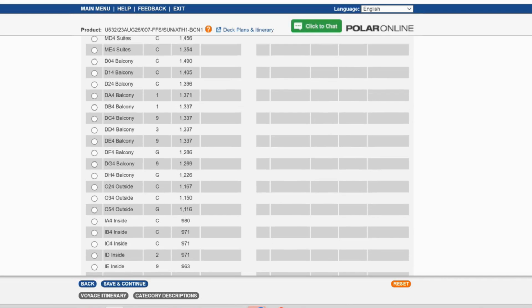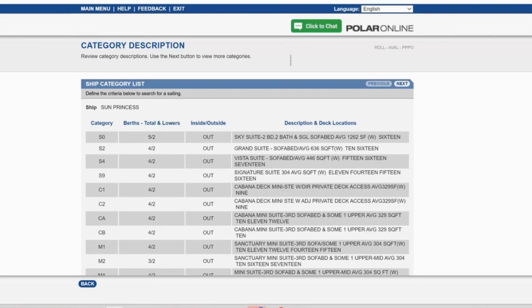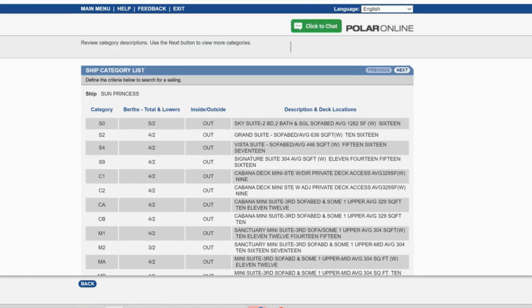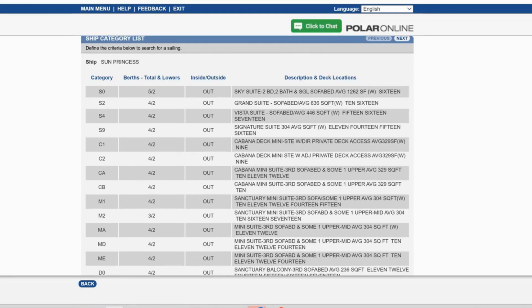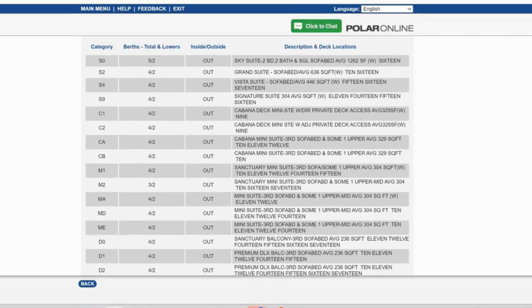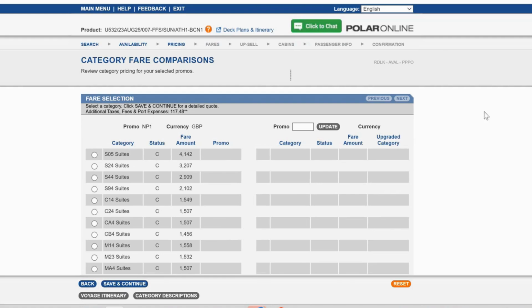Say, for instance, let's go for a DE balcony. On Sun Princess, all of the balconies are a deluxe grade or above. You can see here in the category descriptions, it gives you a full overview of the cabin. Obviously you can go on to the next page here, but for example, a DA grade deluxe balcony, and it explains the decks that they're on. It shows you the sofa bed setup or rollaway setup, if there's any uppers in the cabin as well. So really good bit of information there.